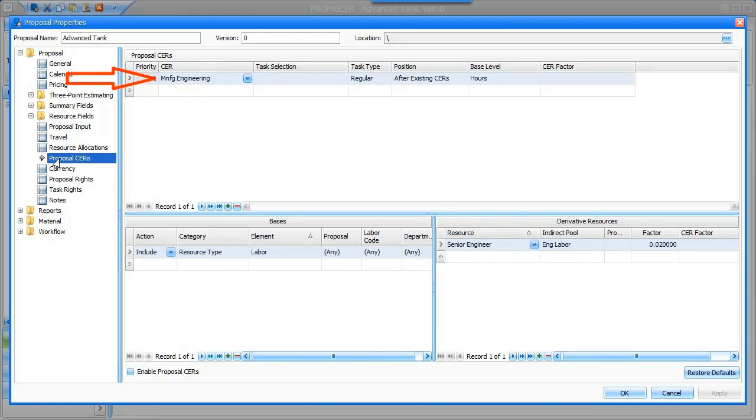proposal. The task type column is set to regular, which means the CER will be added to all regular tasks. There will be no CER calculation on these tasks until the CER's base resource has been assigned to the task. Down in the Bases grid, the category is set to Resource Type, and the element is Labor. This means all labor resources will be the base resources for this CER.